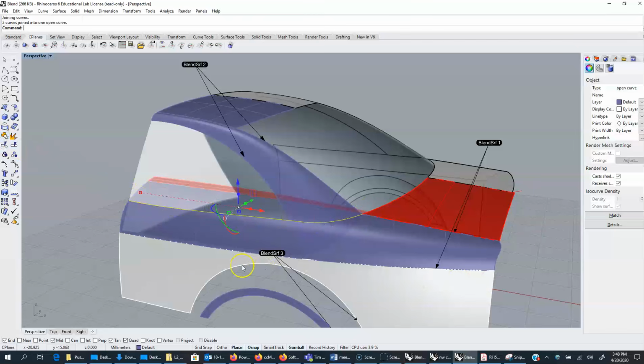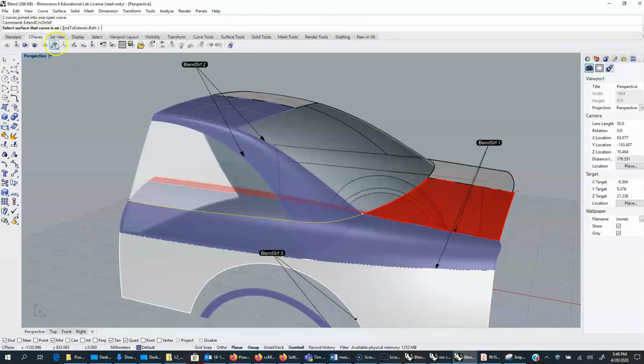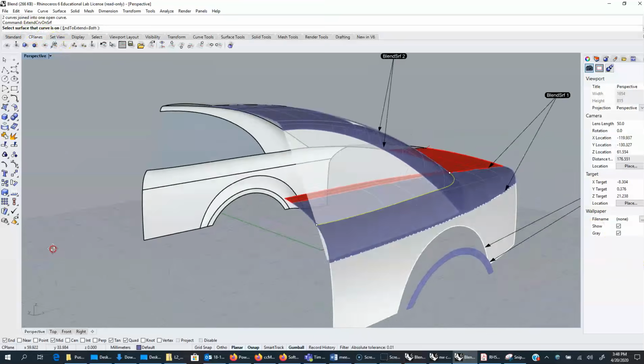Now I'm going to use that curve, and I'm going to use one more command, extend curve on surface. So I want to extend this curve on the surface. I'm going to select the surface, and for that surface I'm going to choose the lower blend surface.